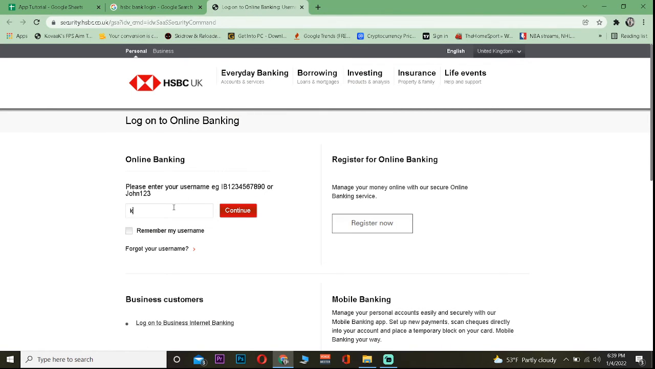Over here, enter your username first and then click on Continue. And then it's going to take you to the page where it's going to ask for your password. And after entering your password, click on Login. And once you do that, it might be a login or continue button. Alright, just click on it and then it will log you into your HSBC online banking account.